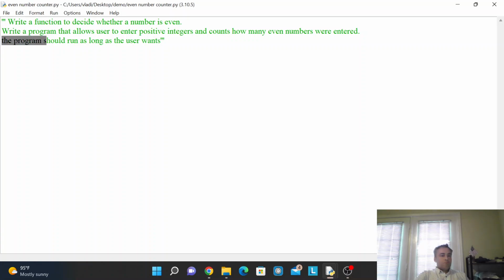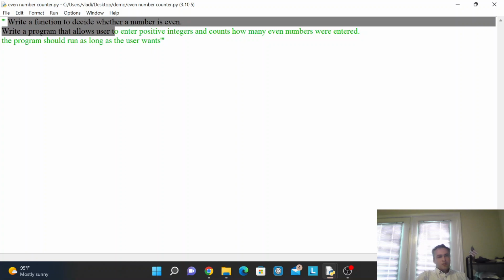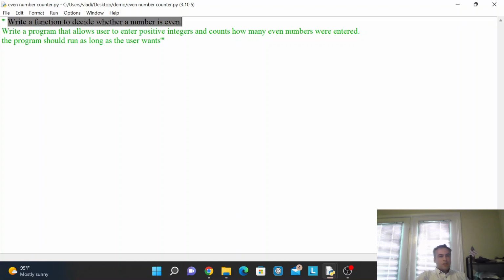First of all, the program should run for as long as the user wants. That is a very explicit hint for a while loop. Now, there will be a specific function to decide whether a number is even, and this is what we will need to make. If you Google, you will probably find some package that does it for you, and I don't want to use that. It's actually very easy to program by yourself, so that's what we will do.